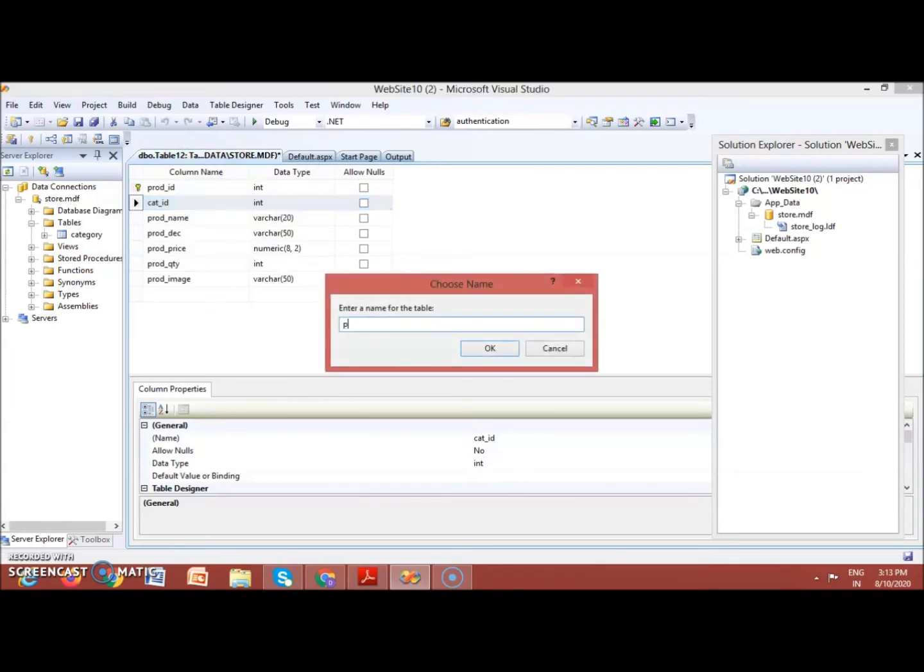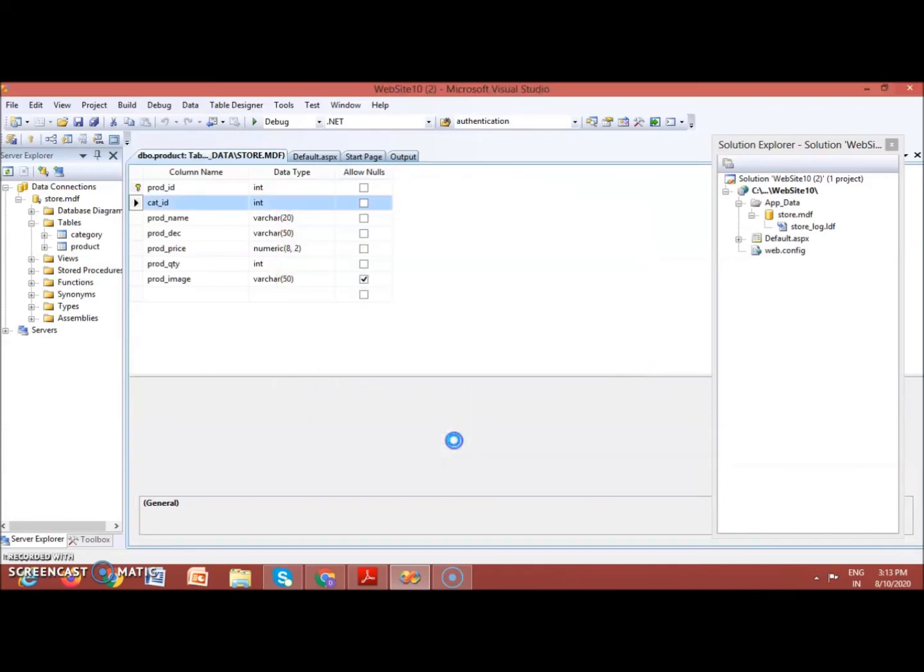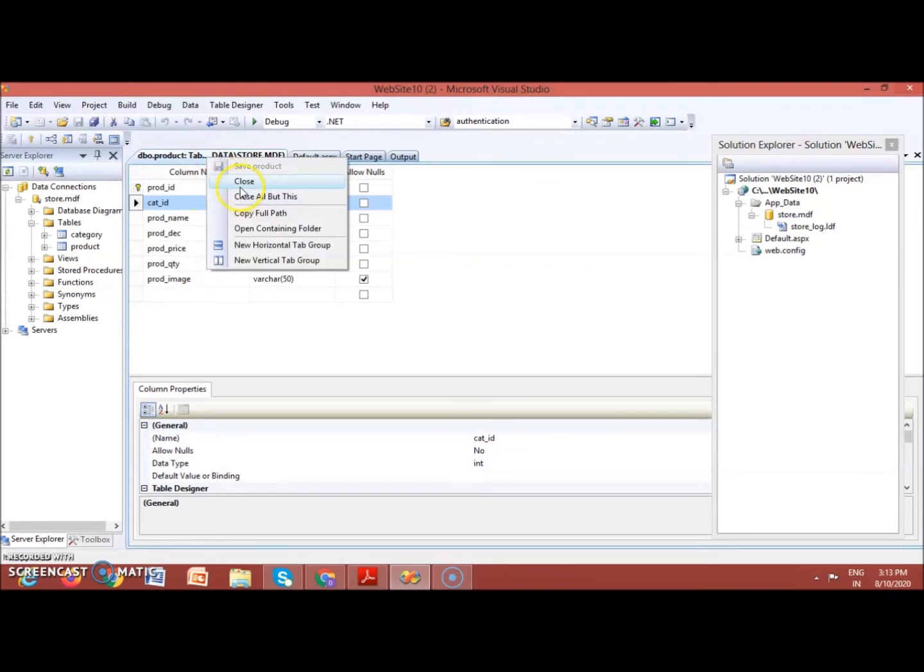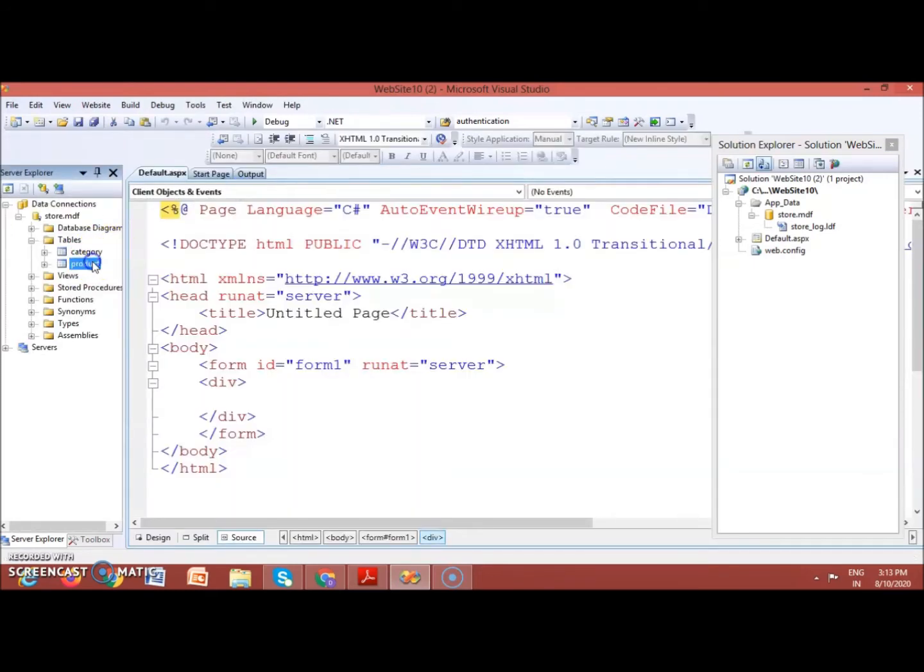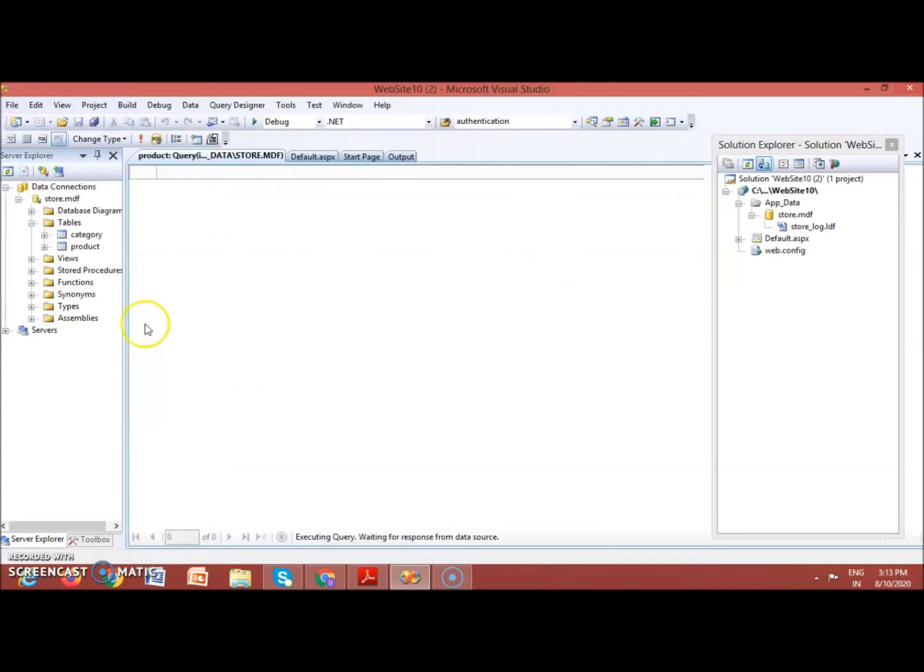Give the name of the table as say product. Click on the OK button. So it asks whether you want to save these tables. Click on yes, and then again right click on it and say close. Now next is add a few records in this product table. So select the product table and say show table data. Then you can enter as many records as you like.